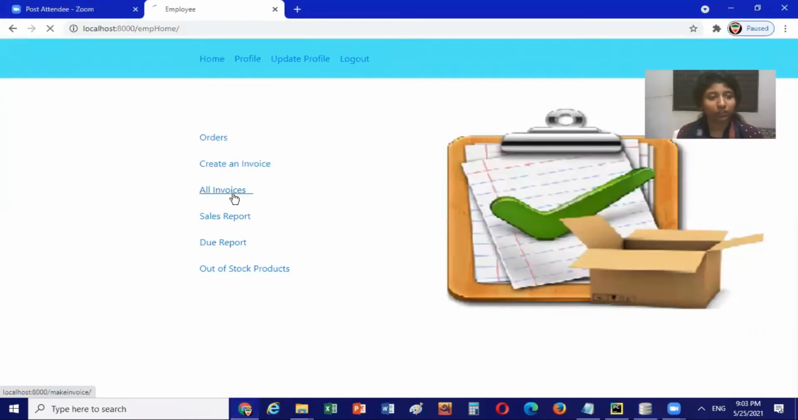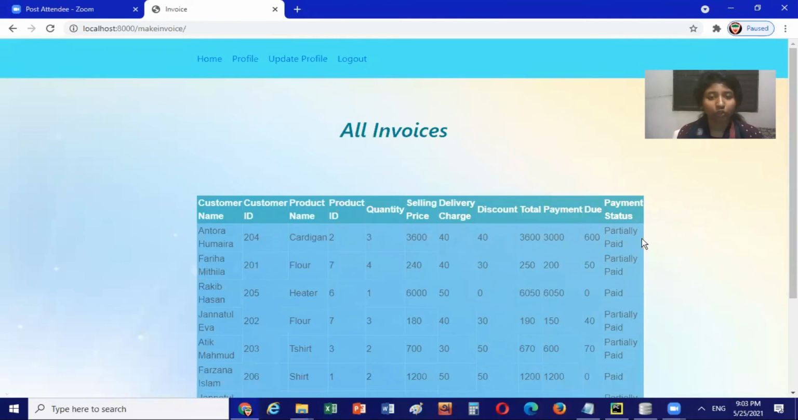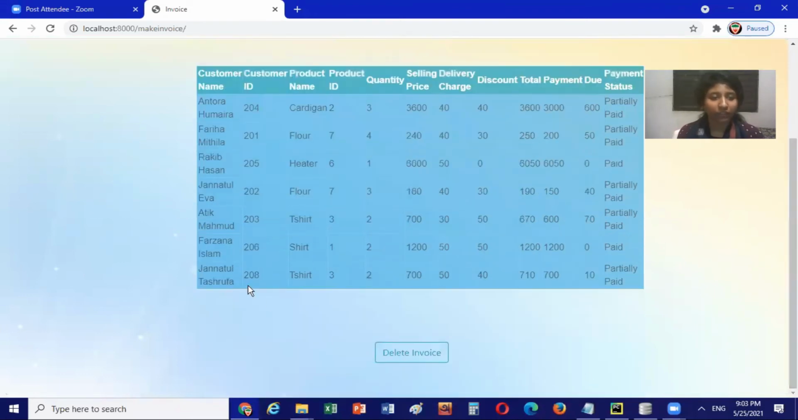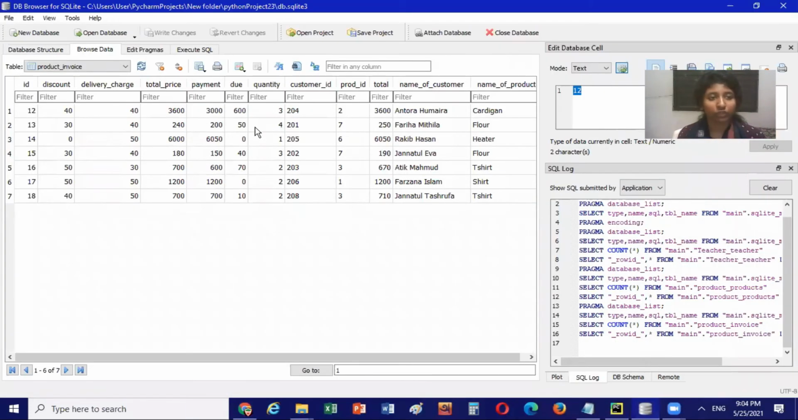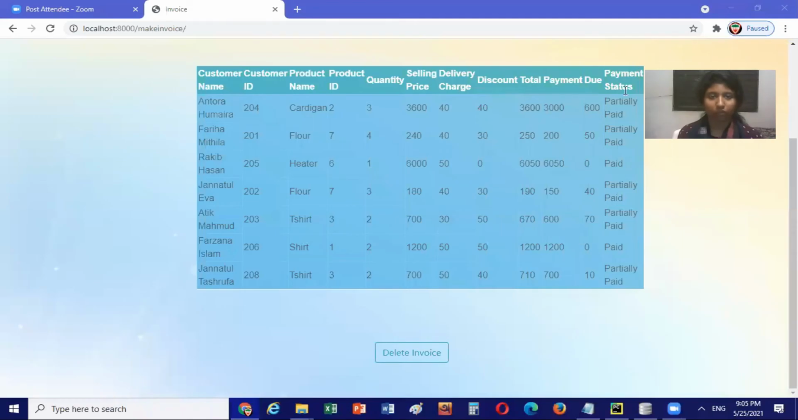All invoices are shown in this page. I have just made this invoice for customer ID 208. All columns of invoice table will be shown in that page, but as we can see, there is no column called payment status in invoice table. This page will also show the payment status of the customers according to due amount.